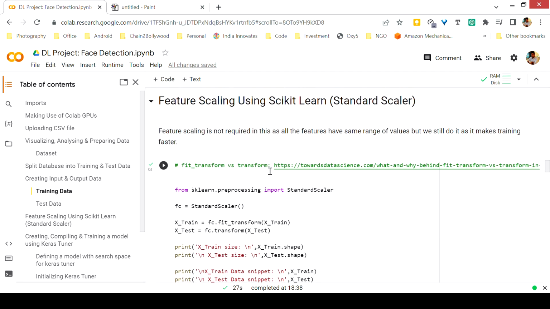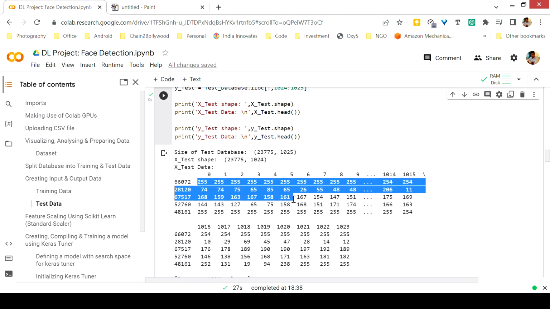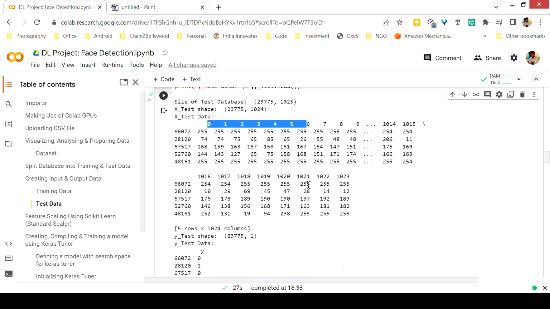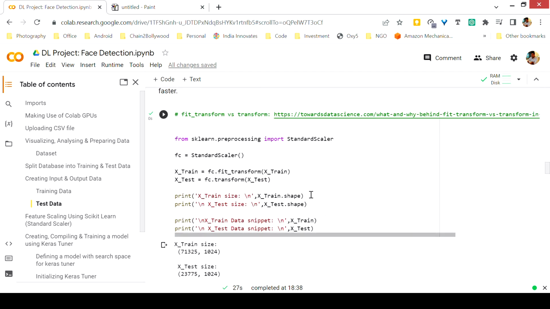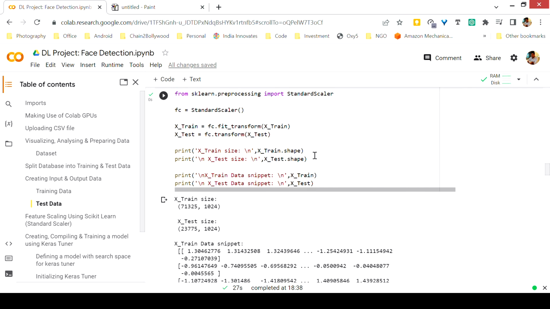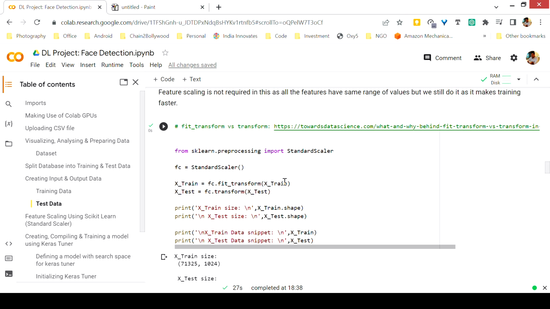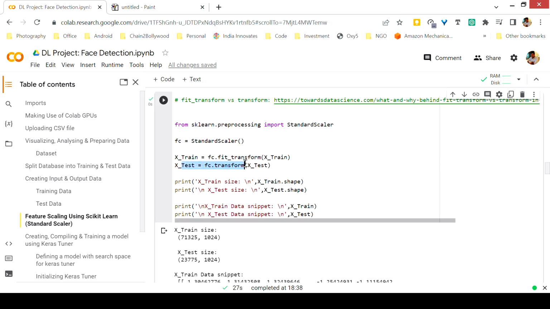Then I make use of feature scaling, although it doesn't require feature scaling because all the values are of roughly the same range. These are all just pixel values, so they probably lie within the same range, like 0 to 255. But I still did that so that we can have a faster computation. So this is just feature scaling of both the training data as well as the test data.